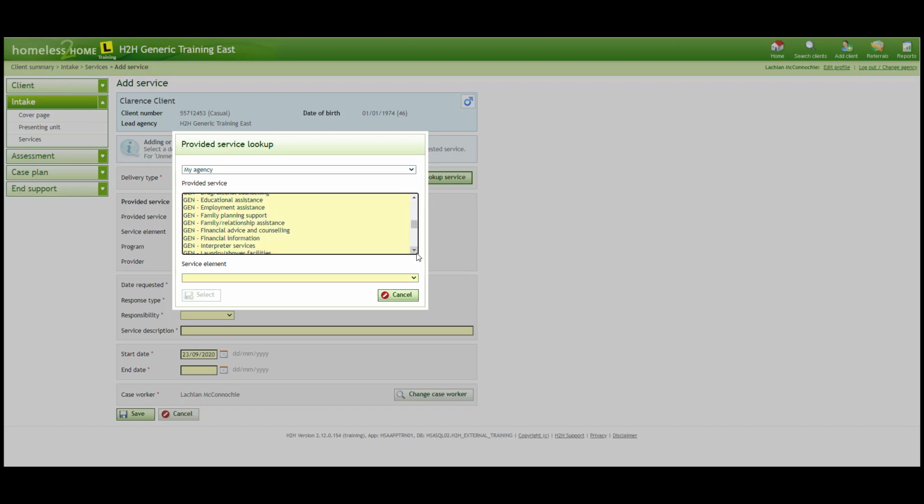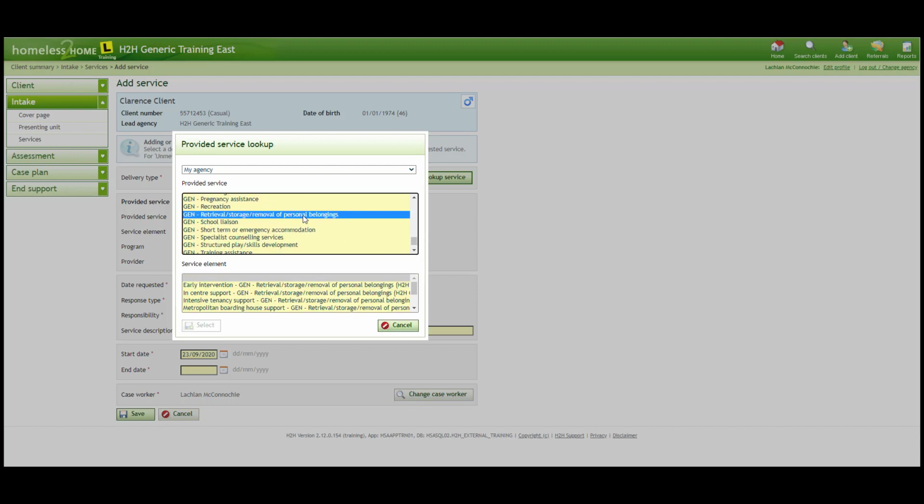Look through the list to find the service that is the closest match to the assistance provided to your client. Remember to be as specific as you can to provide the most accurate reflection of the support the client received as possible. A definition for each of these services can be found in the SHS collection menu. Make sure you take some time to review the definitions so you can feel confident that you are recording accurately.